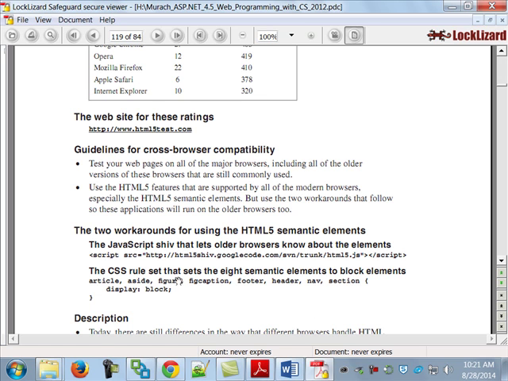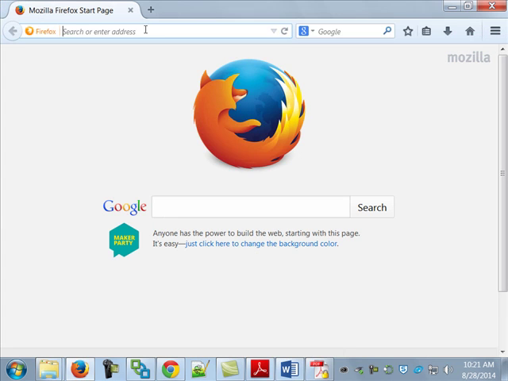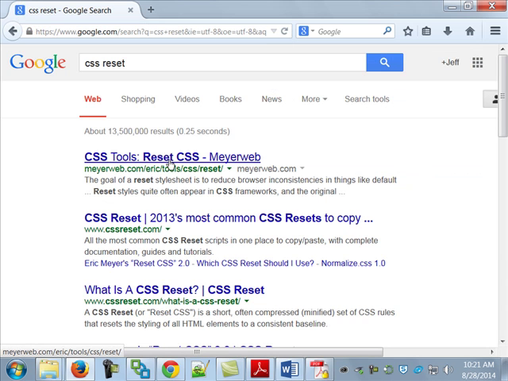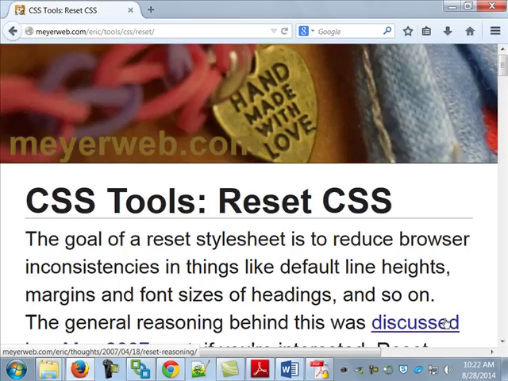So, as it says, the rule set that sets the 8 semantic elements to block elements, yeah, you could do a display block, but again, you could come in there and you could run a reset. Now, I know we talked about this before, but if I just say CSS reset, all right.